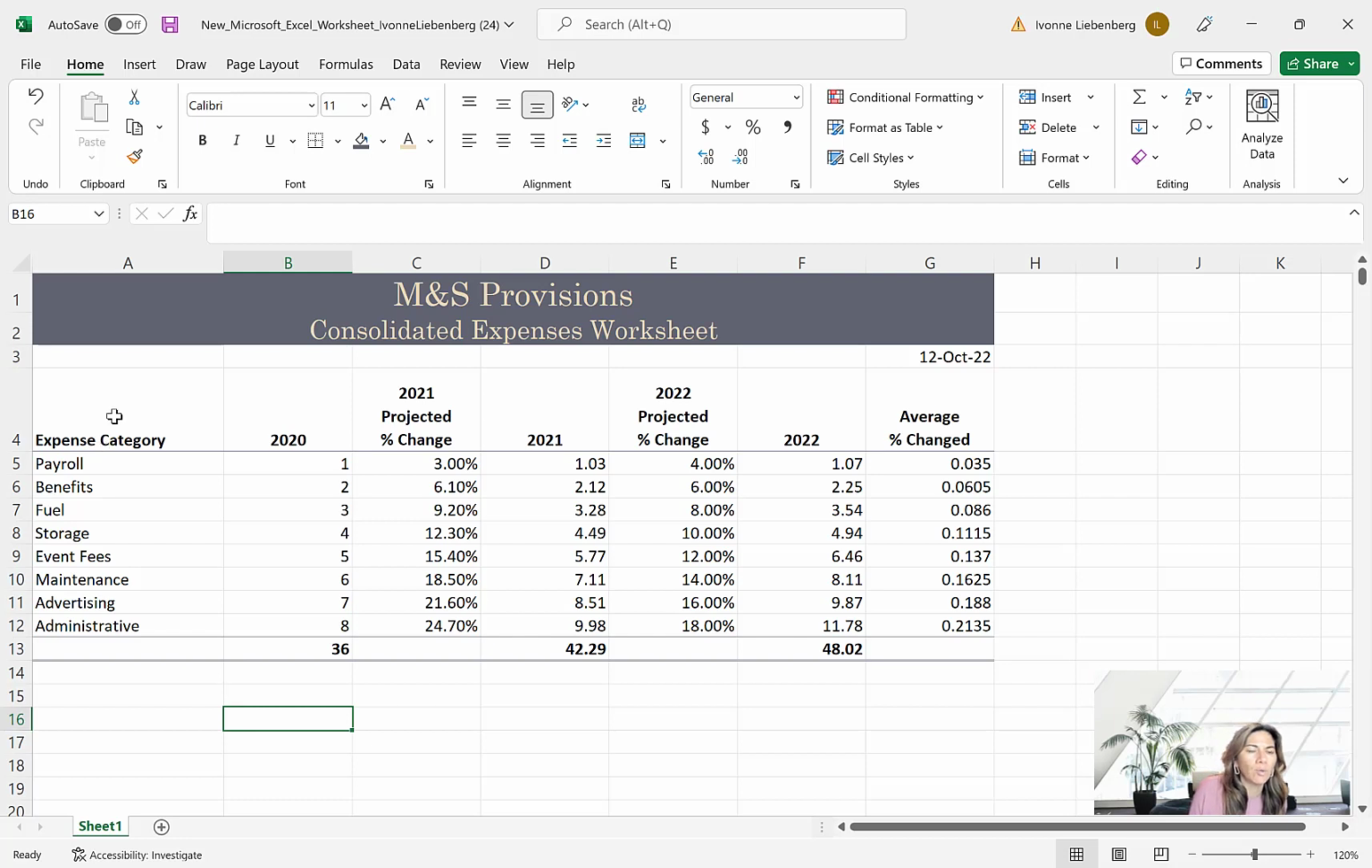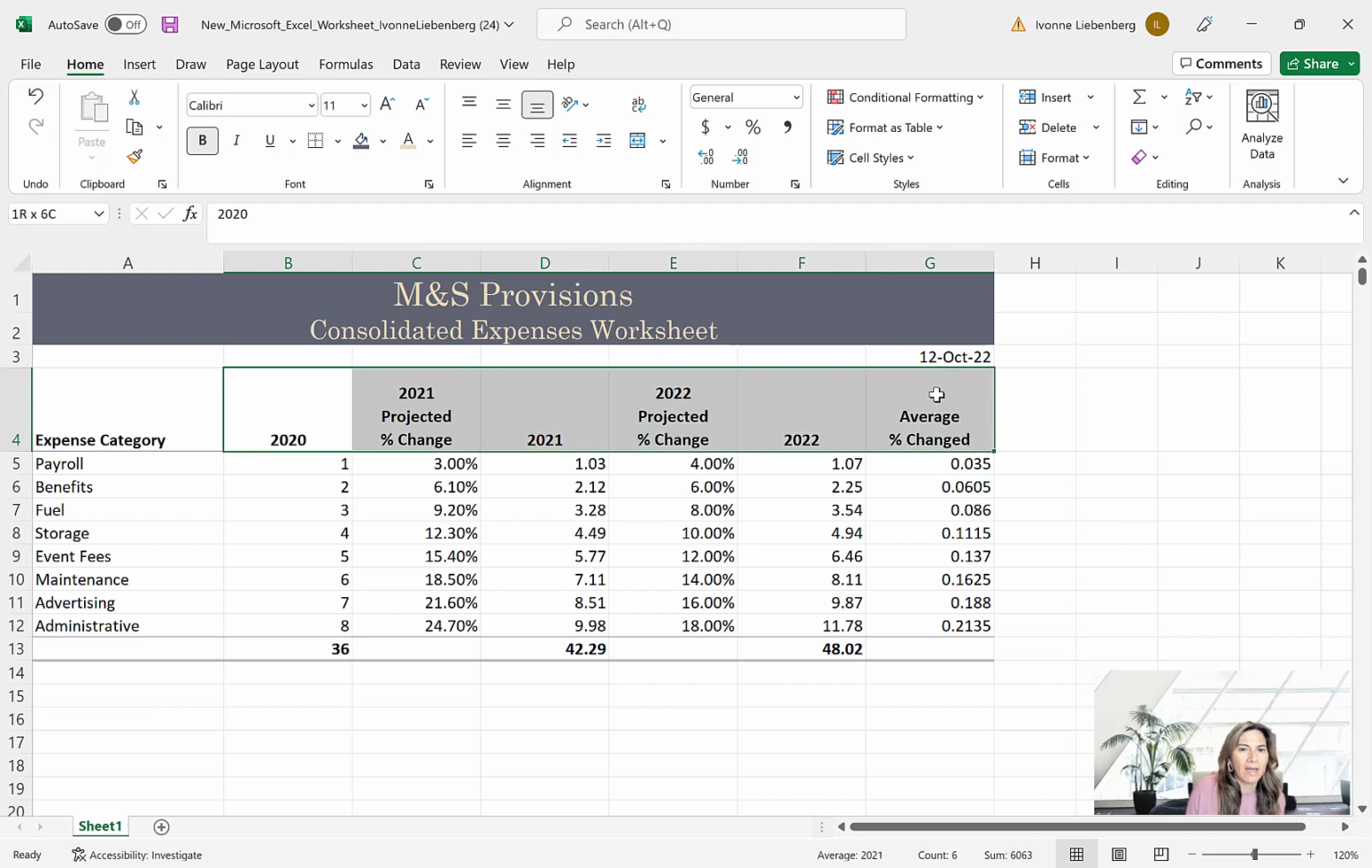Notice that earlier when I added A4 to that selection, I did it that way because I wanted to keep that cell A4 aligned to the left, as opposed to all the other cells in that row that I want to have centered, right? So that's why we had that particular step.